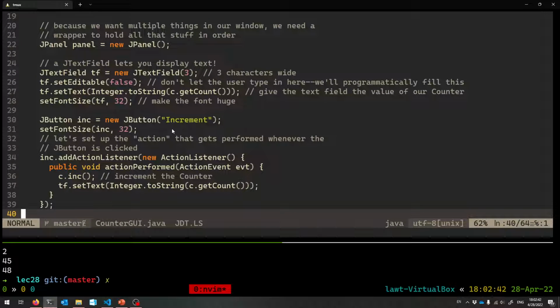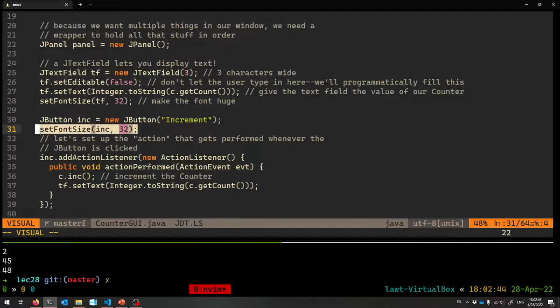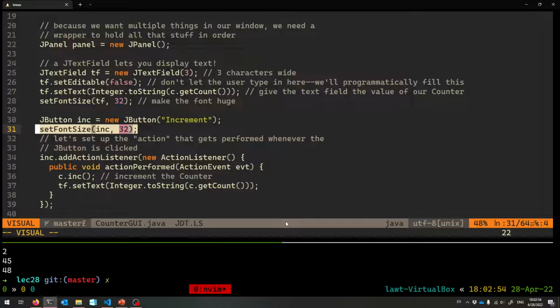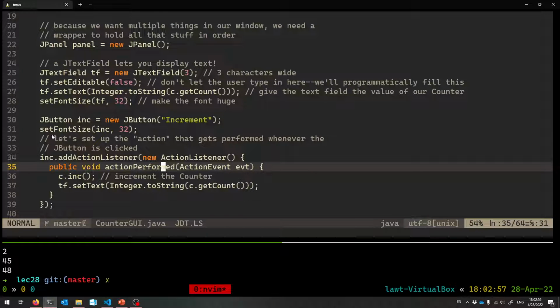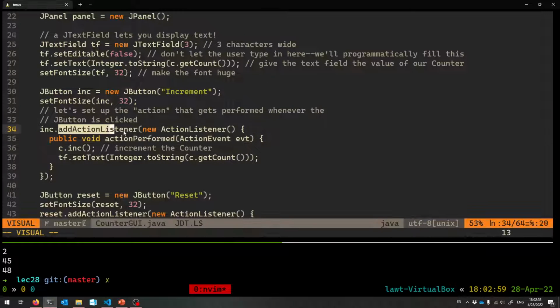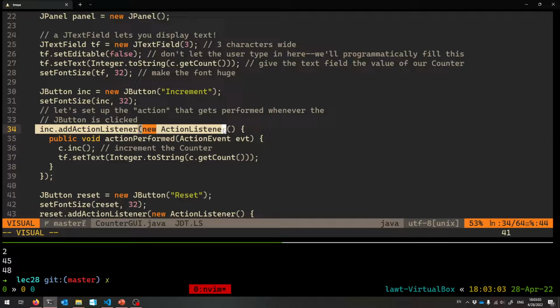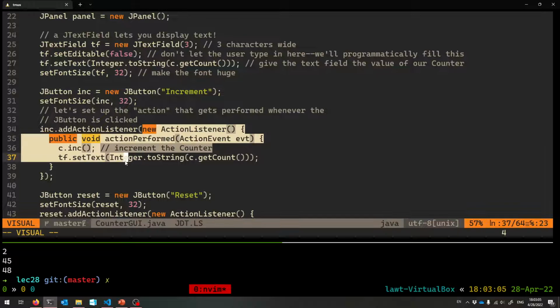Okay, so make it a big font size, and then every time we click a button, we want to have something happen. We want to have a function called to increment our count and redisplay the new count on the text field, right? So what we'll do there is we add what's called an action listener to our button. We'll make a button called increment, and we'll add an action listener to it, and we can actually give the function that we want to call inline as part of our main function.